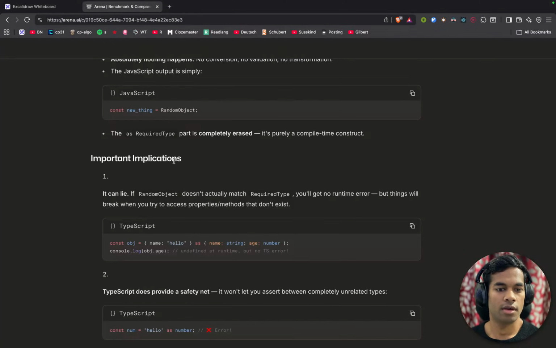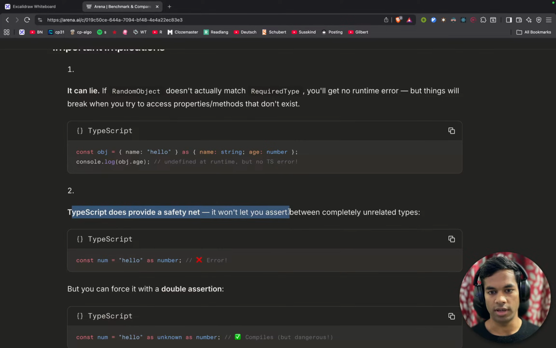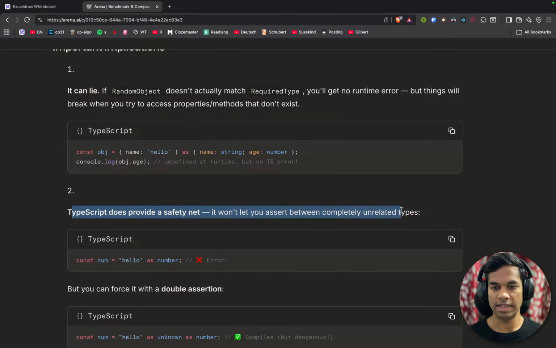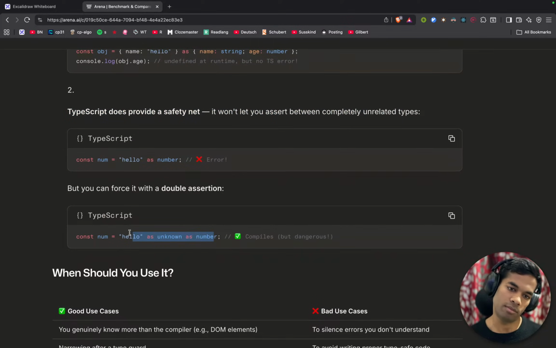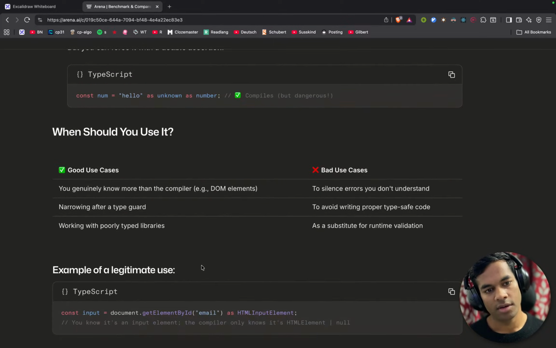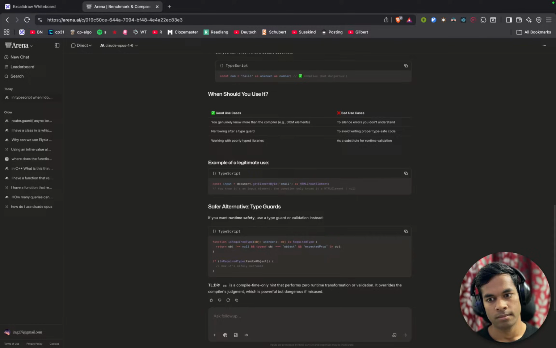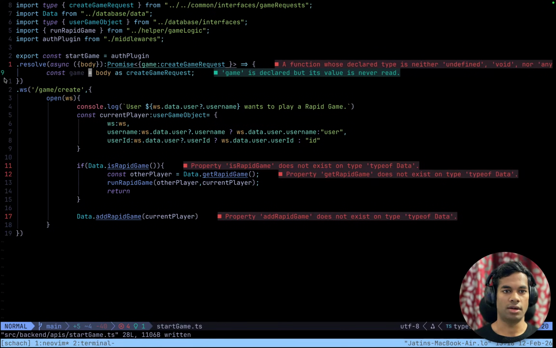Okay. This thing, if wrong, TypeScript doesn't provide a type safety net. It won't let you assert between completely unrelated types, unknown as number. Okay, yeah, JavaScript. You will know more than the compiler. Okay, at this point, we do not actually know what the type of this body is going to be.